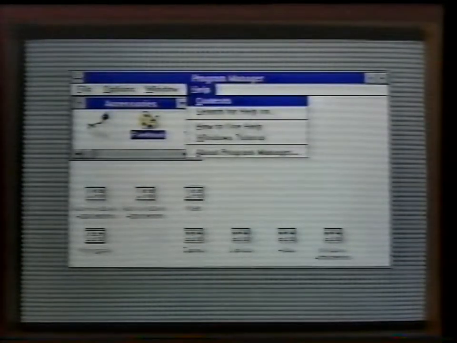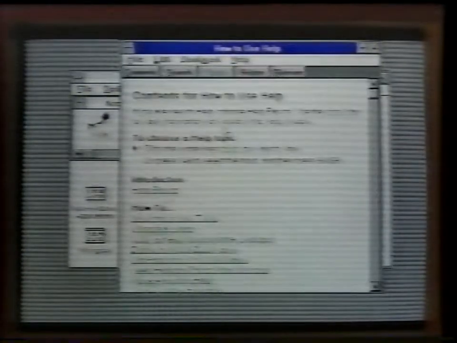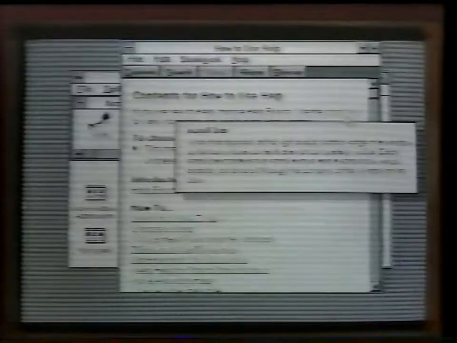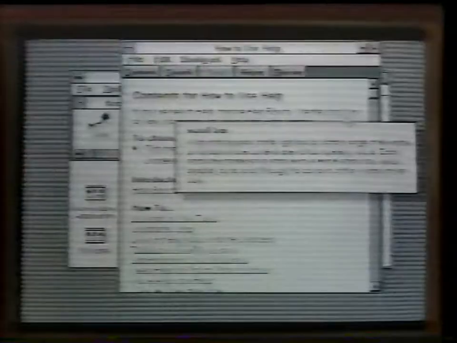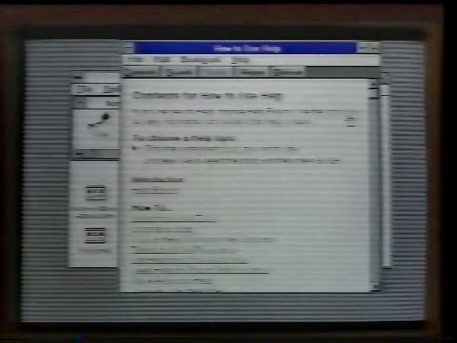One of the first things you will notice is the phrase Scroll Bar written in green. Move your pointer to that area. You will see the pointer change into a hand icon. Click and hold down the left mouse button on this phrase. A box will pop up explaining what a scroll bar is. Releasing the mouse button will return you to the Help window.